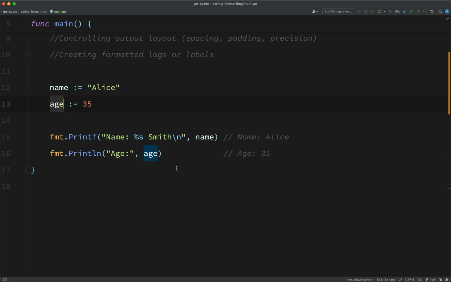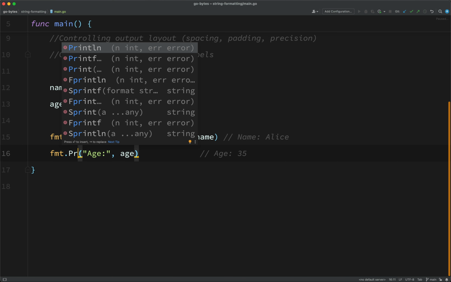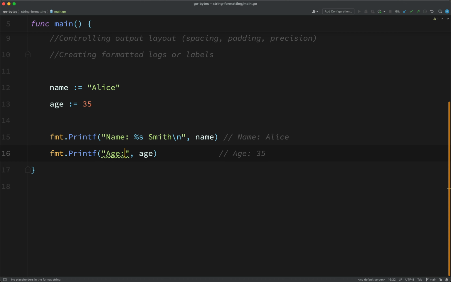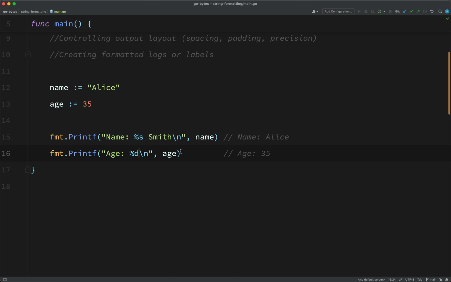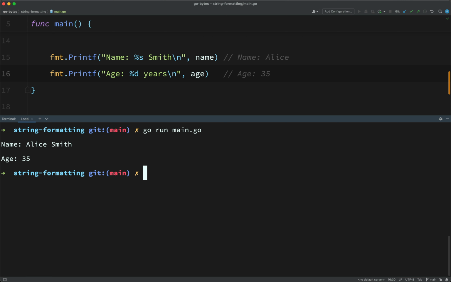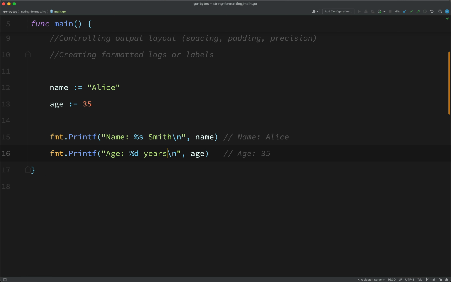Okay, now for numbers, we need a different format verb. We need %d. So here, I'm going to do a similar thing. Printf. We'll say %d, and again, we will have a new line which we need to do manually. So we can print this out. And again, because we're injecting it in a string, it means we can add stuff which follows. So for example, here we can say years. So this should say age 35 years. And that's what we get.